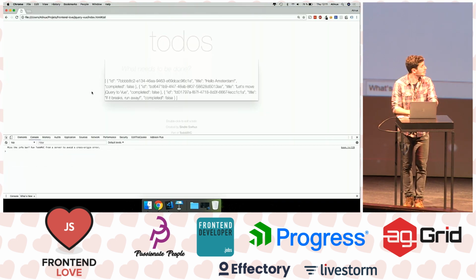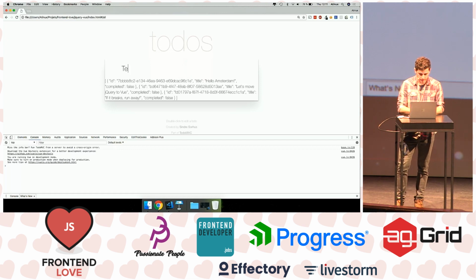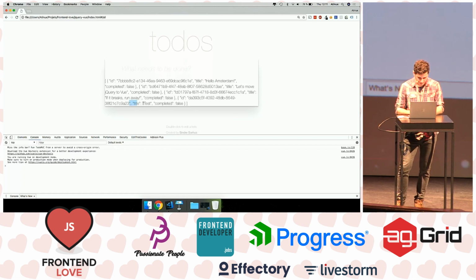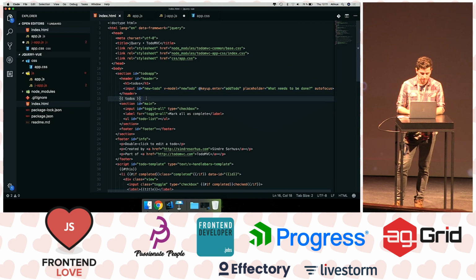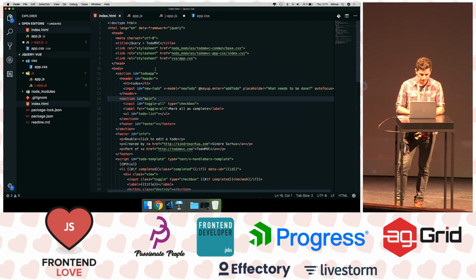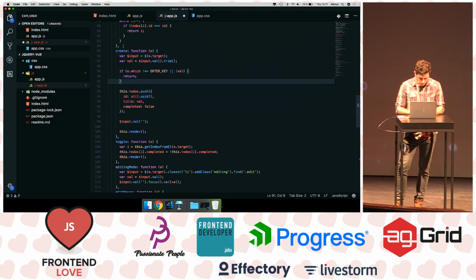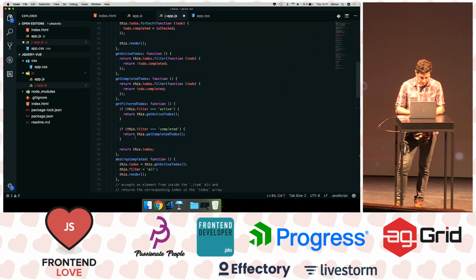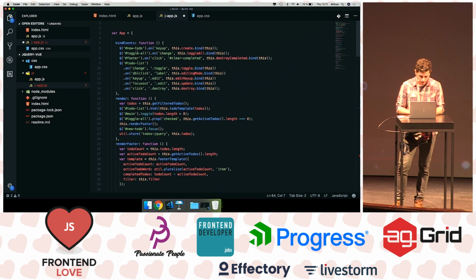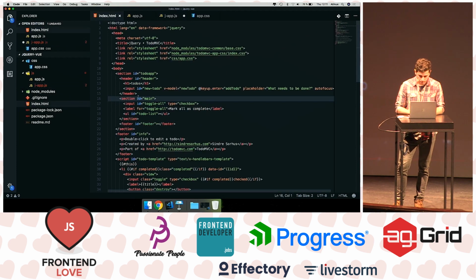So let's see if it works. Test. OK, we have it here. So we can add a to-do, but we cannot display them now. So let's work on the main. Create, I can remove it. And let's see here. Where is the main? It's toggling when there is todos.length, if there are some to-dos. So I can say v-show todos.length.